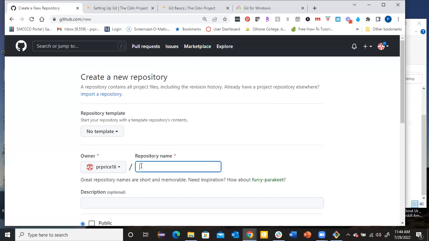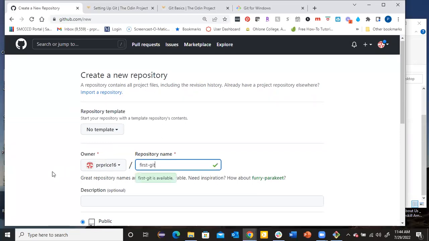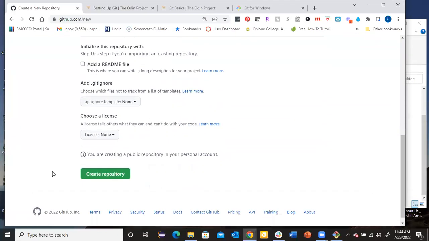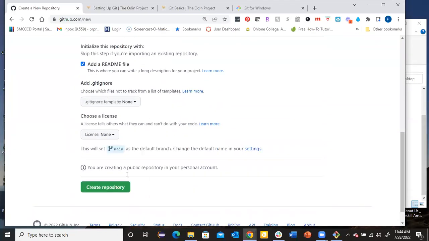The name I'm going to give it is first-git. Everything else stays the same. Let's put a README file in it and create this repository.